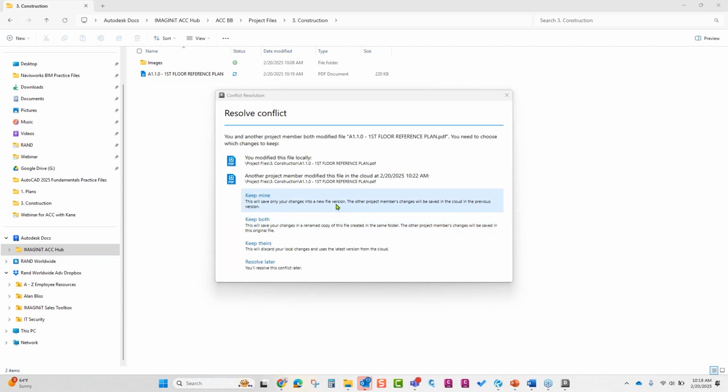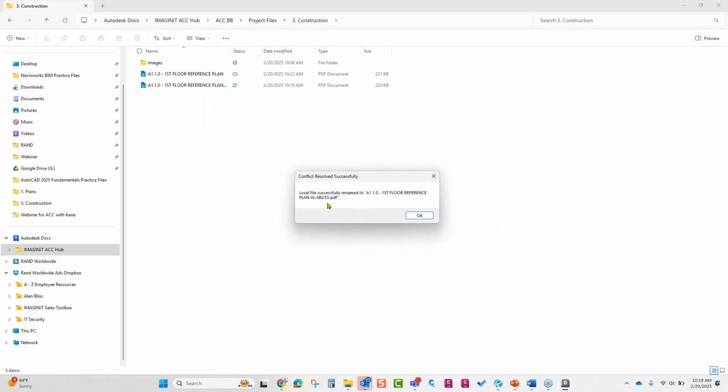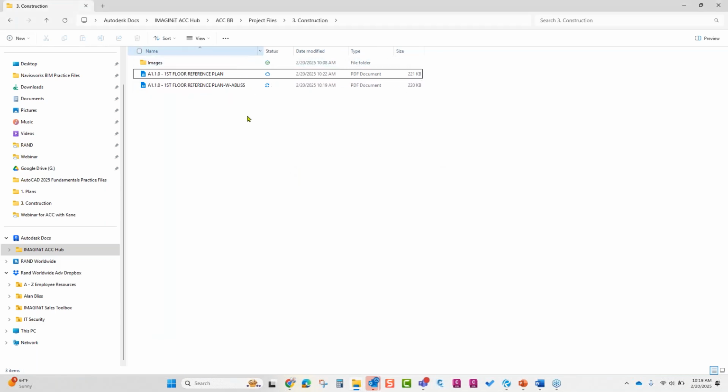So last time we did keep mine, and that shoved it right into the versioning history. And this time if I go keep both, it's going to make a copy of mine. So there's Kane's copy. Here's my copy, and it's got a hyphenated with my username at the end of it. And they are all synced up in the cloud.